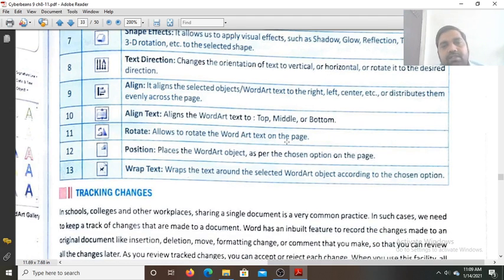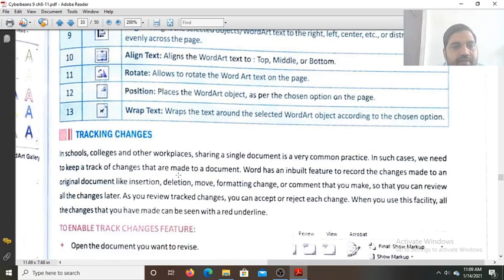Rotate allows you to rotate the word or text on a page. Position places the word or object as per the chosen option on the page, like the image will appear on the top right corner. Wrap Text wraps the text around the selected Word Art object according to the chosen option. So the picture may be in the middle and all around it will be the text included.